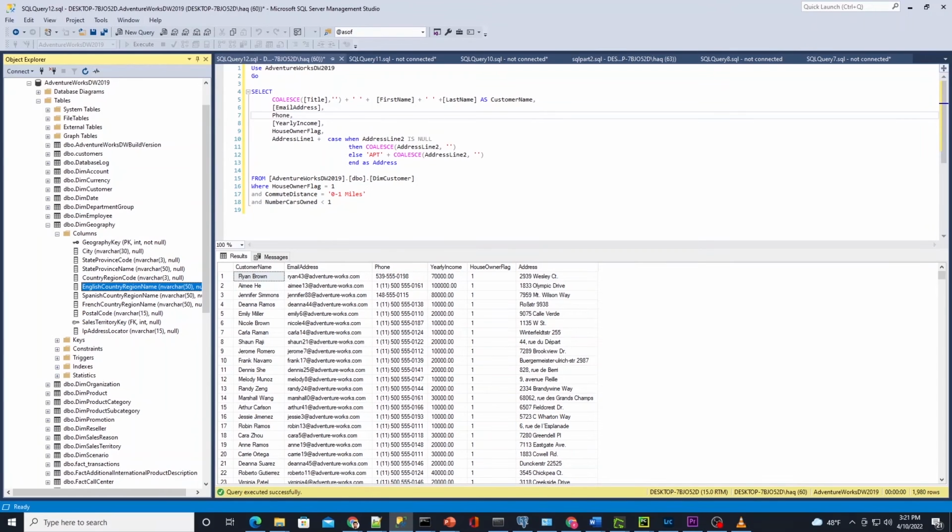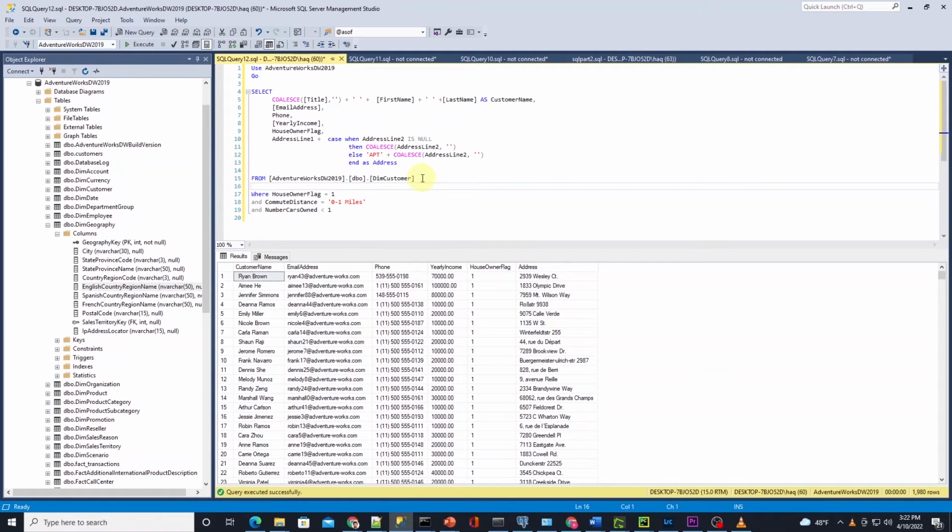So back in SSMS, we use the inner join keyword after the customer table and bring in the dim geography table. After the table, we write the on clause. Here we specify the column or columns that are common between them. So using these columns, we can join these 2 tables.